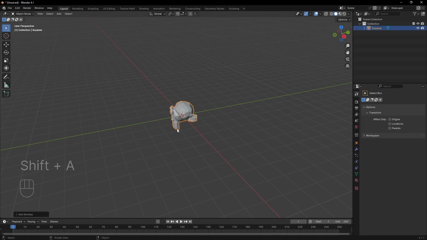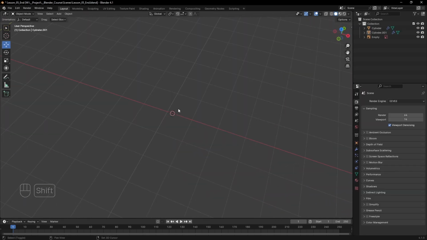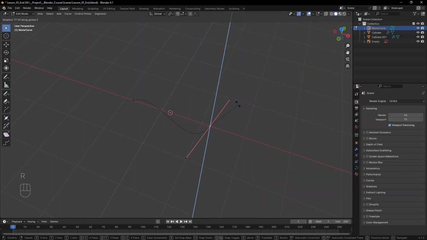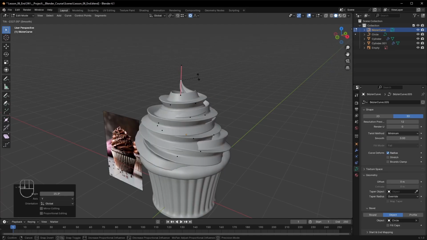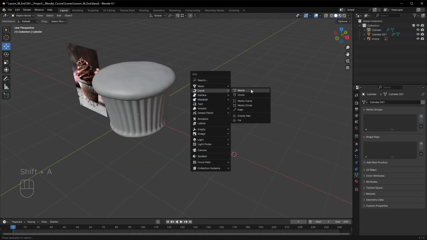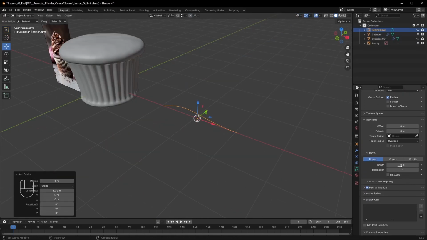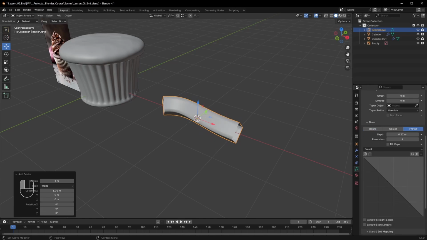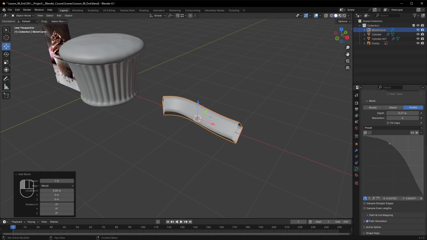Let's recap. We figure out how to create meshes and curves and edit them along with some interesting properties. Let's delve further and see how we can model the whipped cream on this cupcake. Add a curve and give it a bevel value. Other than the round geometry, we can also use a custom profile that we shape with the help of this curve.